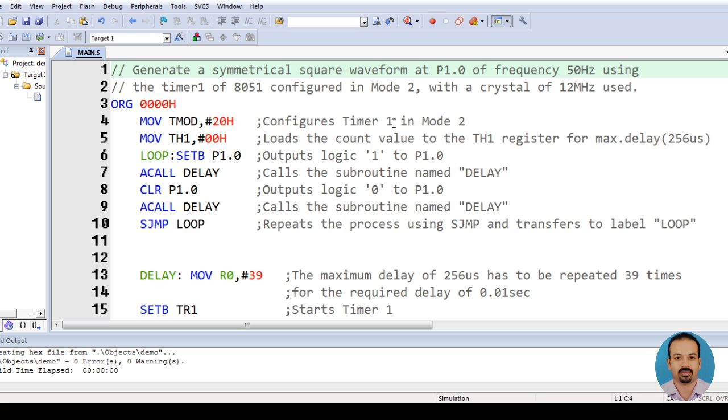The first instruction here is configuring timer 1 in mode 2, so I'm loading the value #20h. Since I need to repeat the maximum delay that is possible in mode 2 39 times, I'm loading the initial value as 00 to the TH1 register. Then I am setting the pin P1.0 and calling the subroutine, and again I'm clearing it, and again calling the subroutine. I'm using the SJMP loop so that this process will be repeated again and again, so that I'll get a symmetric square wave of frequency 50 hertz.